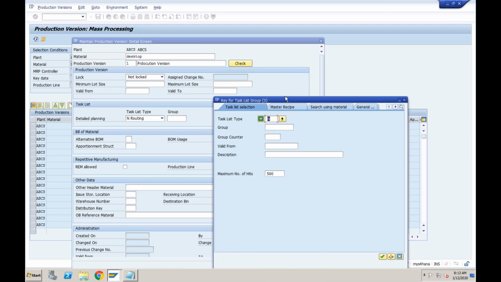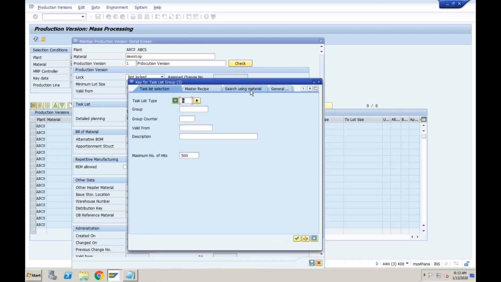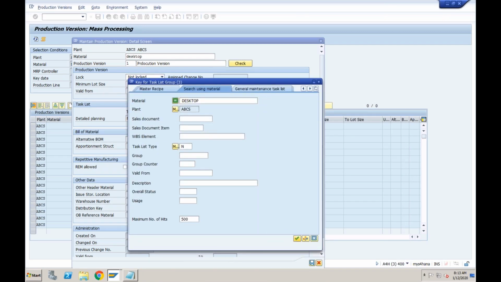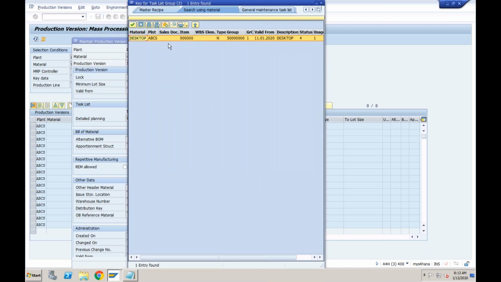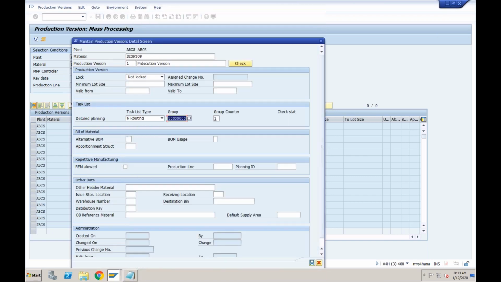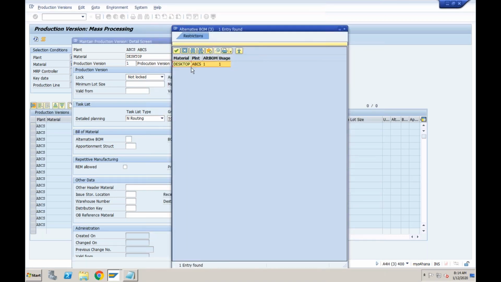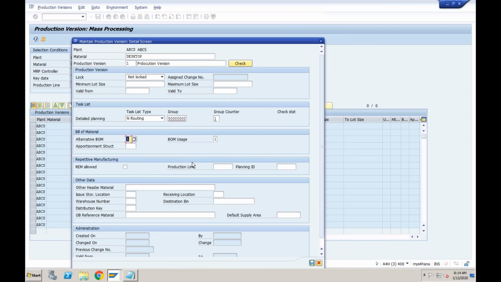Okay, so we want the routing for which material? For desktop. See, there is a routing available, which we created earlier. So this routing, similarly, select the BOM. So again, if you do F4, system will show you this is a BOM available. Okay, no need to maintain anything else. Just click on save.